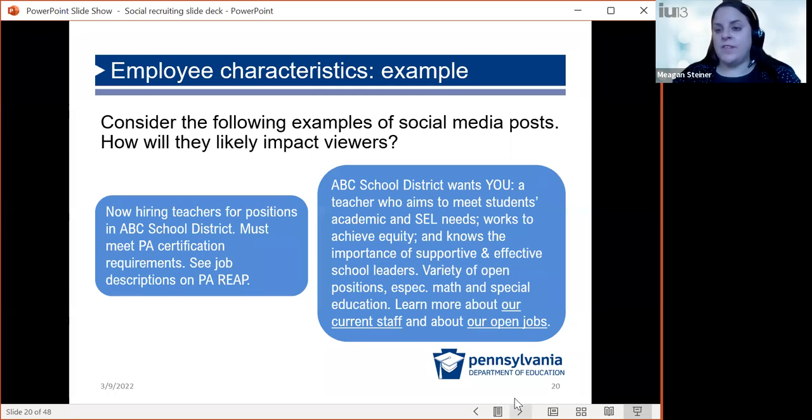So of course, the one on the left is very broad. It tells us what platform to look at, but not a direct link to know where the job descriptions are. And meeting PA requirements is a very broad thing to be looking for in applicants, whereas the right-hand side directly describes who they're looking for.